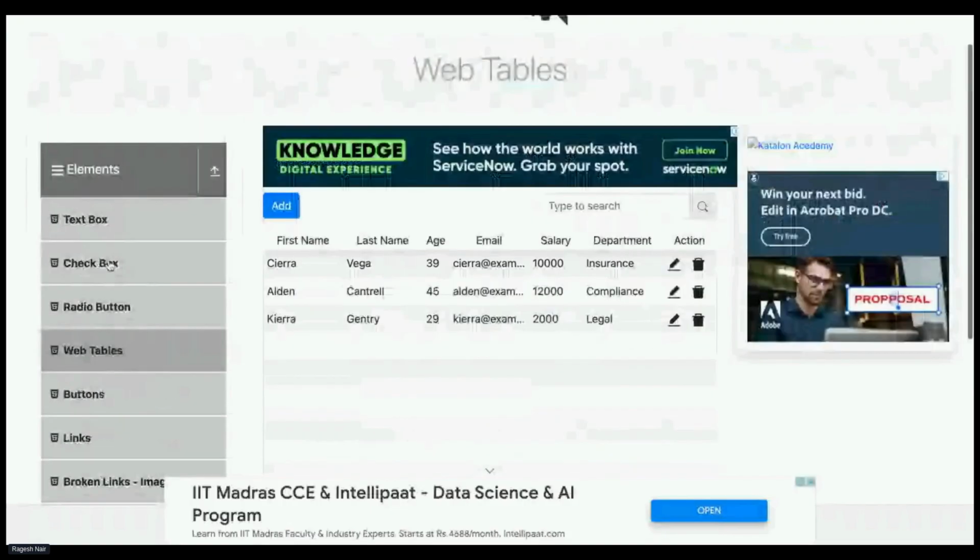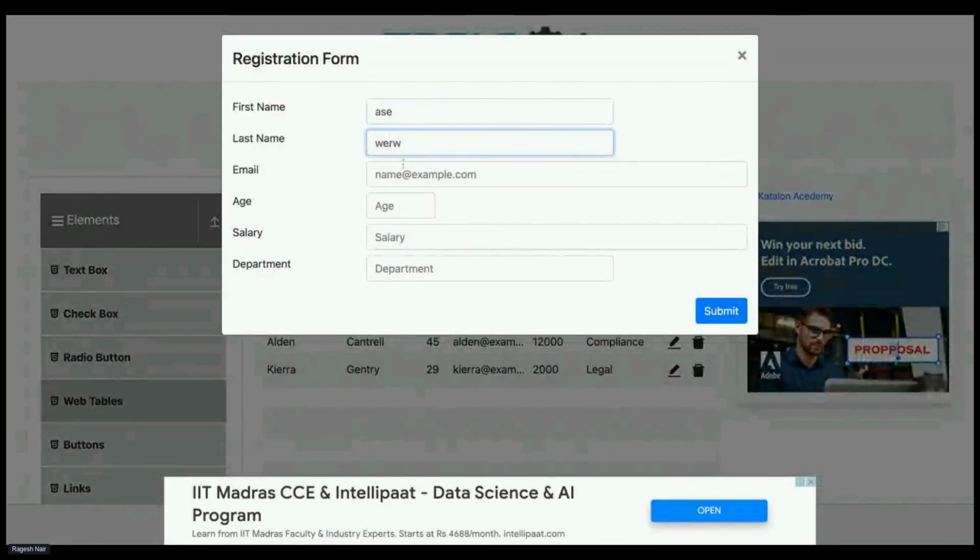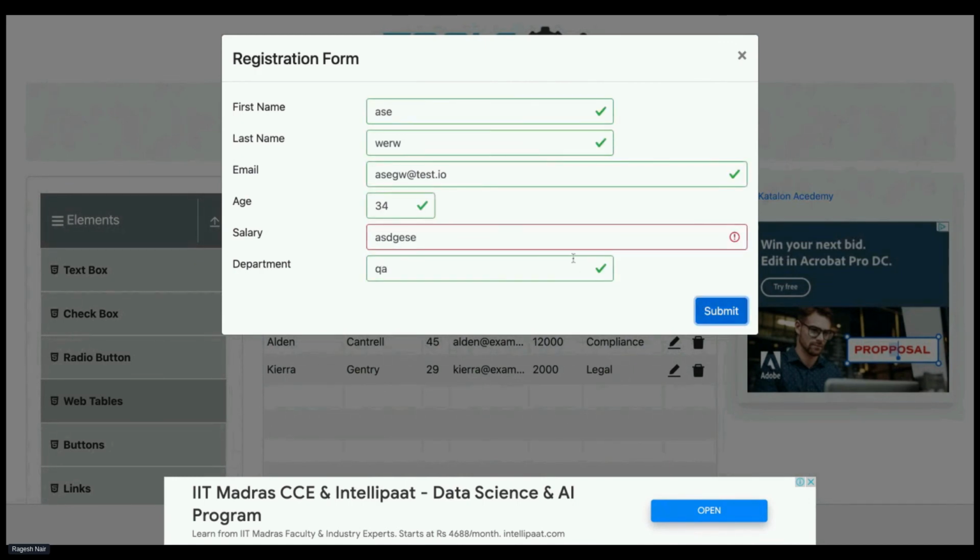So if you go here, let me go to that field. I give the first name, I give the last name, I give an email, okay. I give an age, and now instead of salary, I will give some letters. Okay. So I say here QA and then click submit. So, this is the validation that I get on the screen.